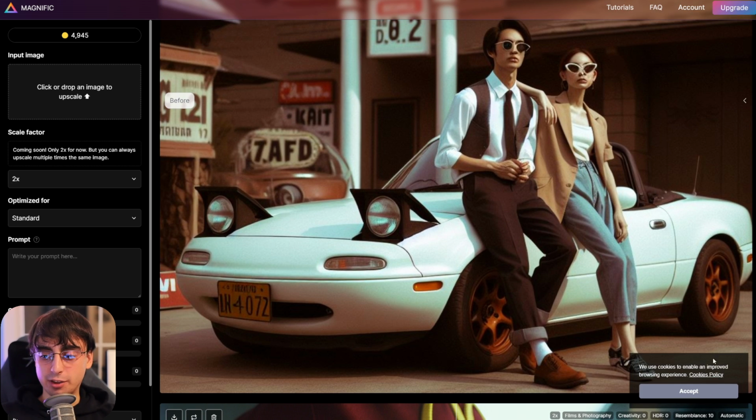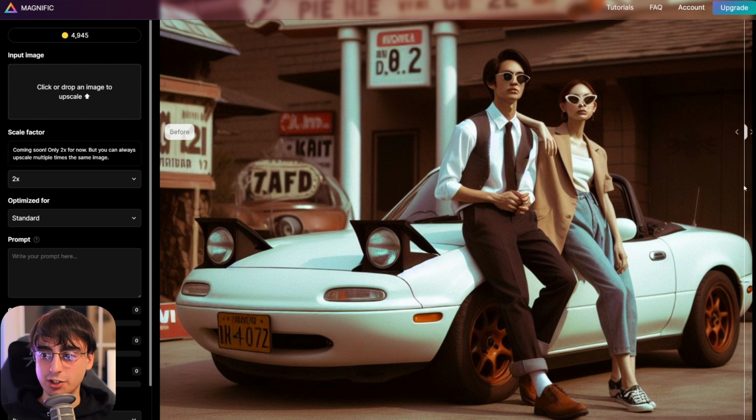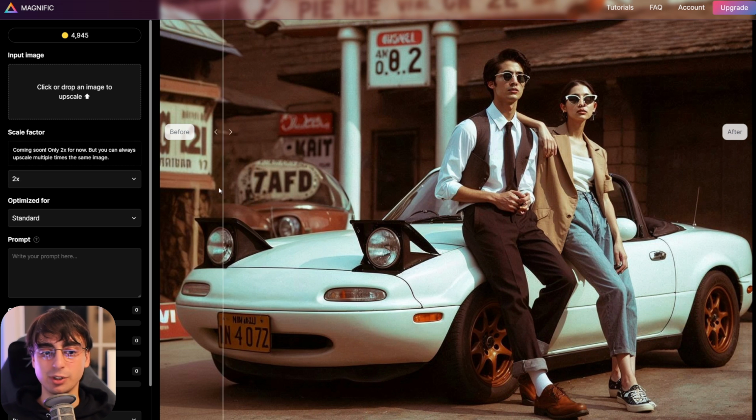You can take your DALL-E 3 generations, Stable Diffusion generations, and plop them into this upscaler and really enhance them. Turn them into something you can really share with your friends and actually use in a lot of use cases.